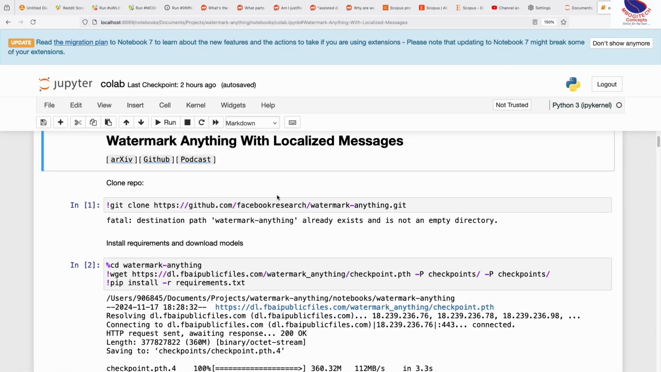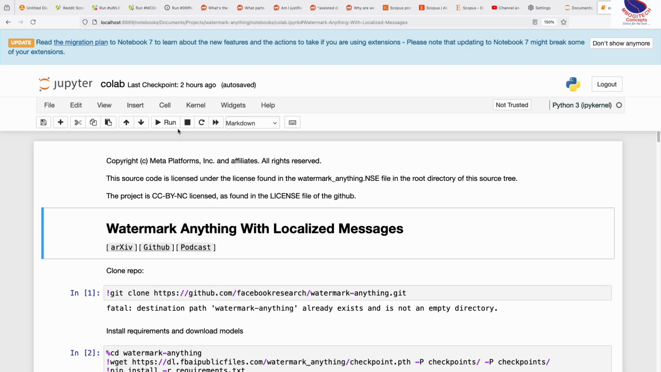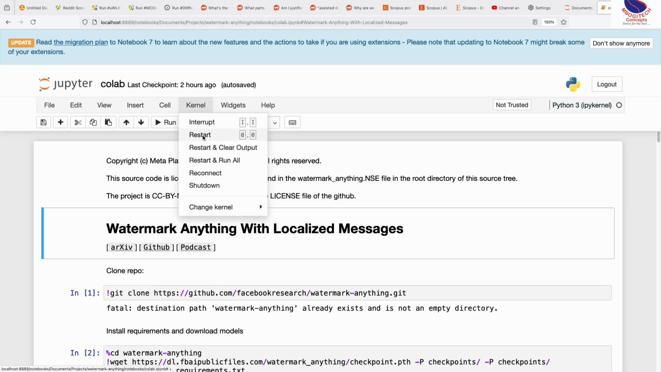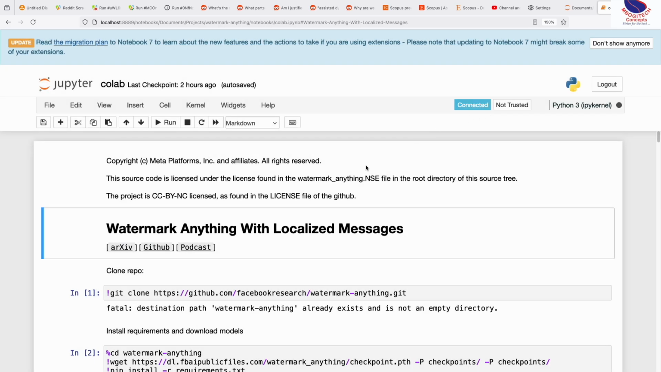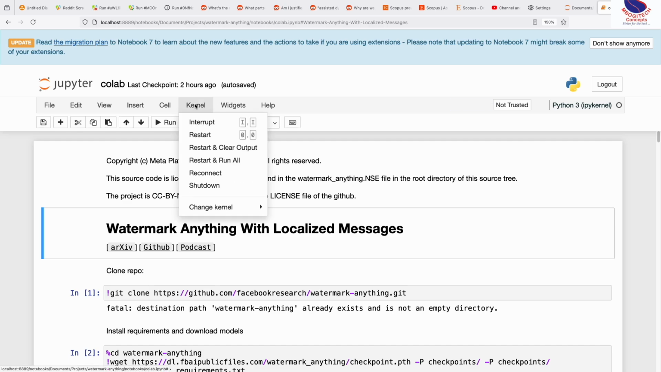So, similar thing to what I did. Let me just restart my kernel so that it clears everything. It's taking long. Okay, it has done it. I want to restart the kernel and clear all output. Yeah.